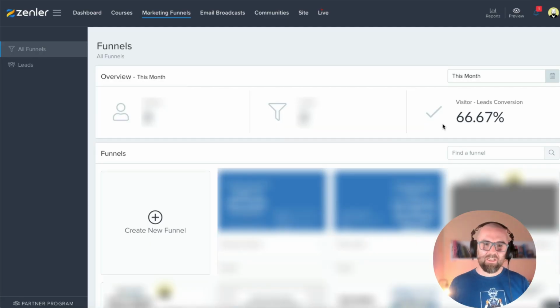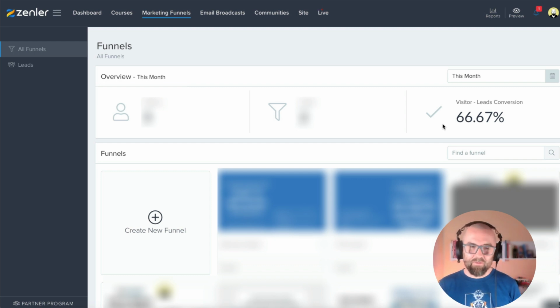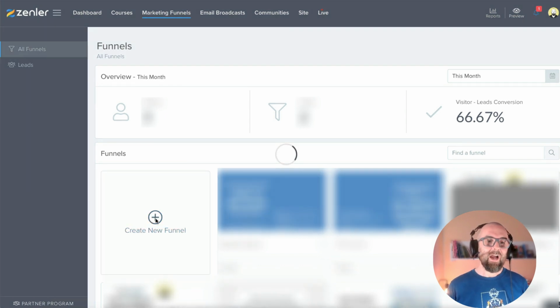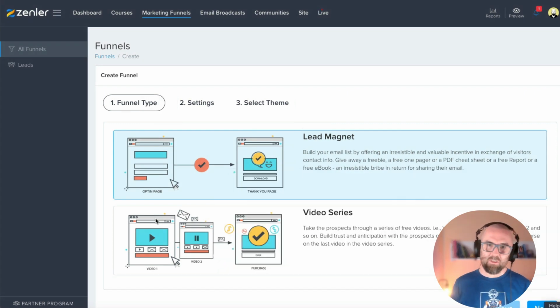On screen, you can see my funnels. Now, I've blurred out the information for privacy reasons, but let me show you how easy it is to create a funnel. What you want to do is go into create new funnel. And you have two types of funnels. You have a lead magnet funnel or a video series funnel. A lead magnet funnel is the easiest. You have an opt-in page and a thank you page.